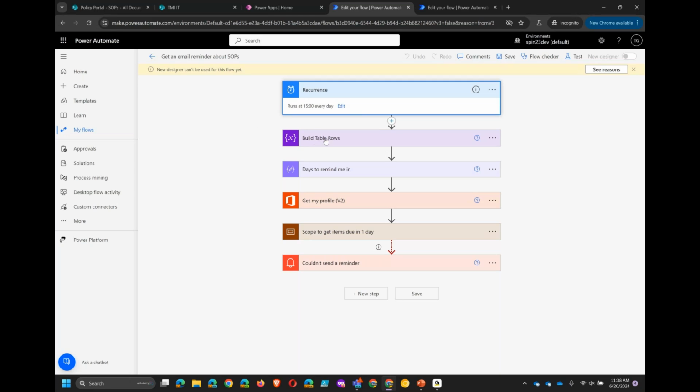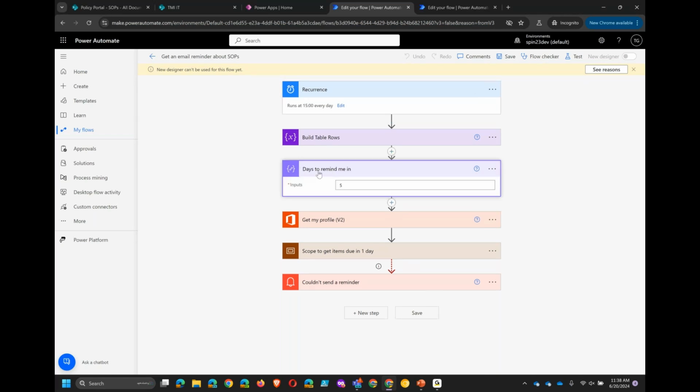It was kind enough to initialize a variable that it's going to use to build a table and notify me in a nice, visually pleasing way about all of those SOPs expiring in 5 days. And notice right here that it gave us a place that we can actually change the days to remind me in very easily. So maybe when I first set up this workflow, I thought 5 days was good enough.